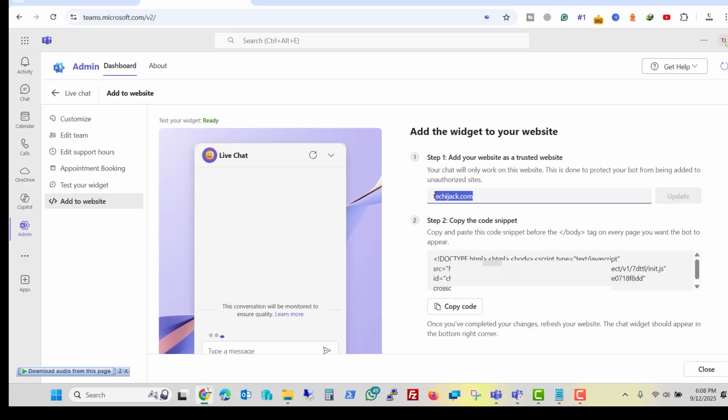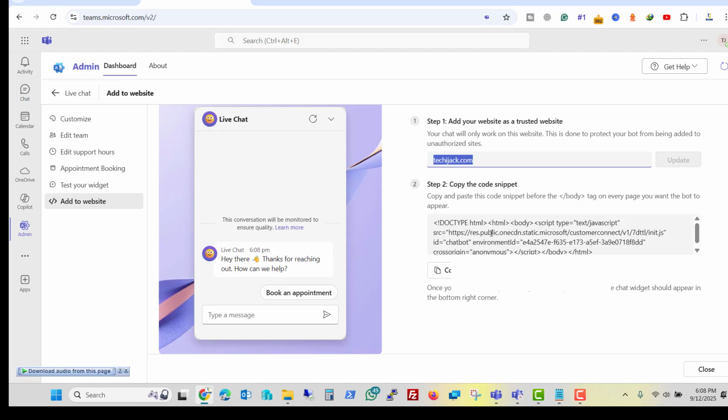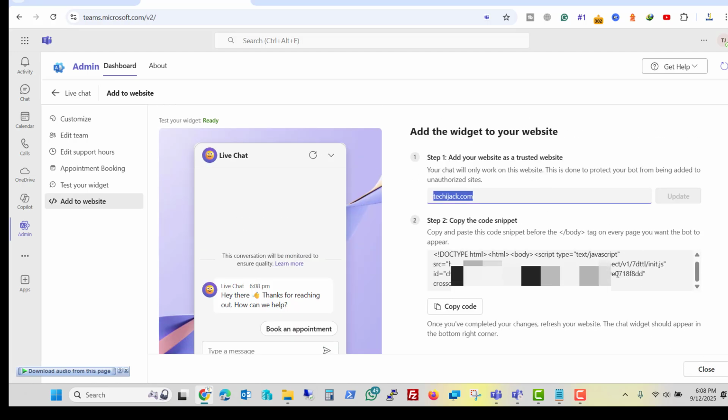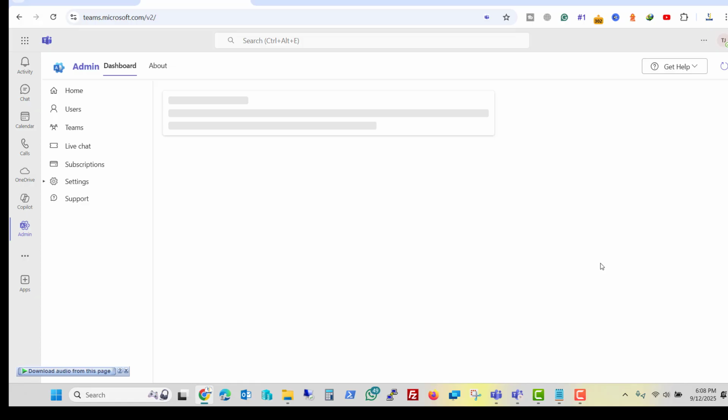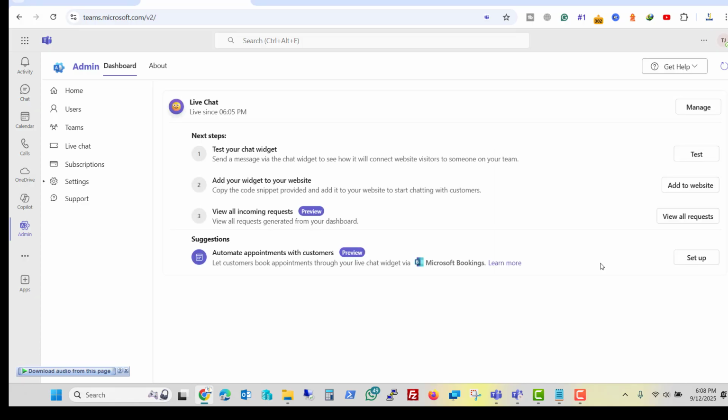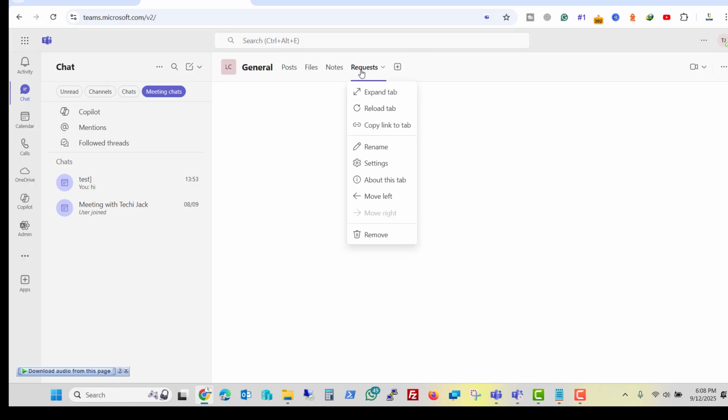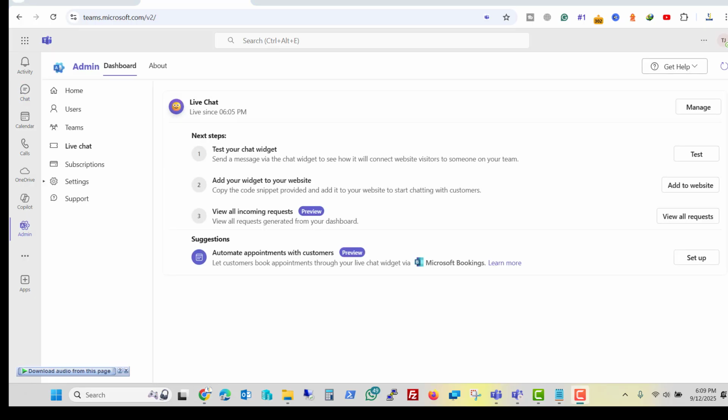Here I say this is the website I want to add it on, and then it will give you the code snippet, and you have to copy that code and add it to your website. Once it is added, the chat widget will be available on your website. And here it says view all requests. Here in the requests you will see all the requests initiated by your website visitors. So this way you can configure and set up the live chat option for your website through Microsoft Teams itself.